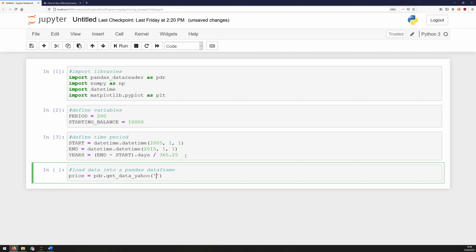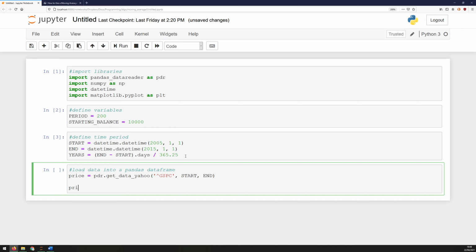And in here, I first of all put in the symbol of the index that I want to download data for. So I'm looking at the S&P 500. So I'm going to put in here GSPC, and I need to supply a start and an end for the time period. So I'll say start and end. And then lastly, just to see that the data that I'm downloading is correct and it's what I'm expecting, I will output part of that data frame. So by saying price.head, I'm going to output just the top of this data frame.